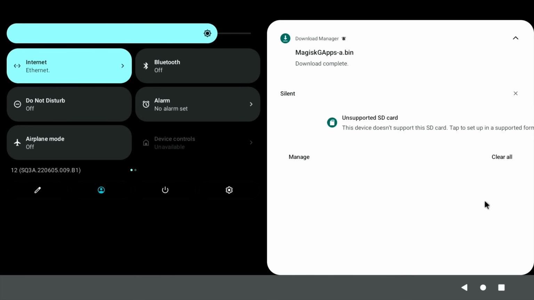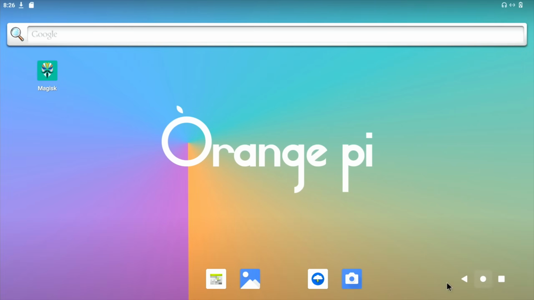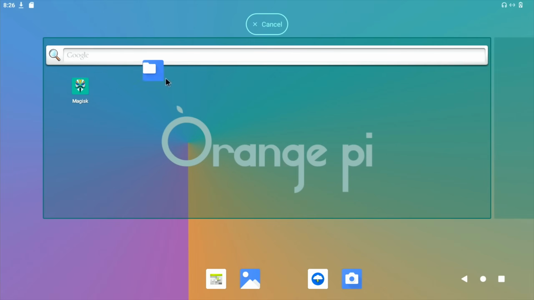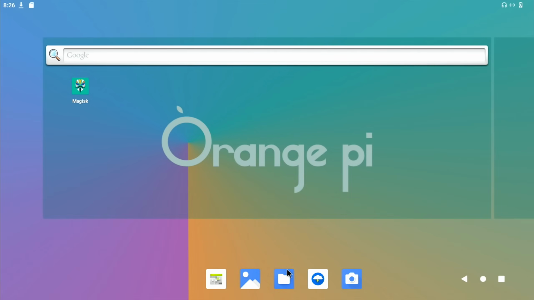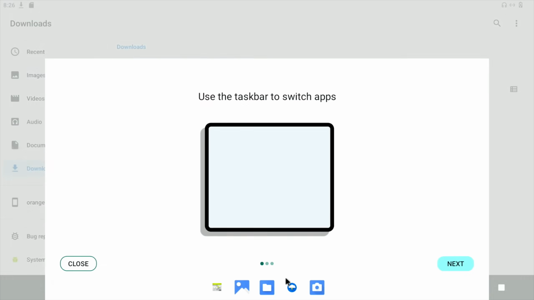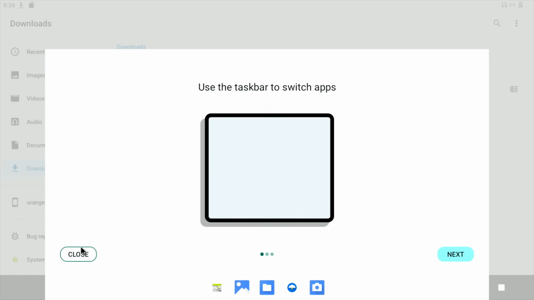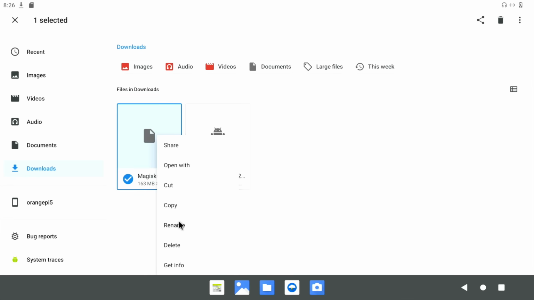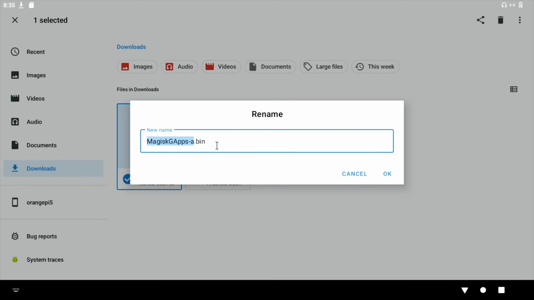So now that's finished, let's click on the home screen, drag up from the bottom. I usually put files on the desktop, so let's drag that up to the middle here and click on files. And just close down this, it's only because we've started it for the first time. So this is the GApps one that we want to change. So right click on it and rename. And then we need to delete the end of this, including the -a, and change it to .zip.